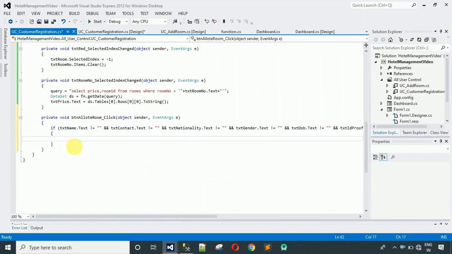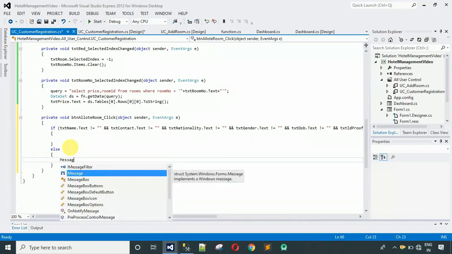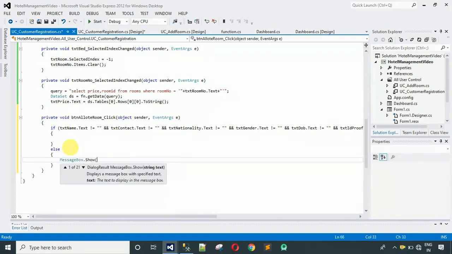In the else condition, if these are null, then we have to show a message to the user. MessageBox.Show, and the message needs to be visible: "Fill all fields." Okay, so something nice: "All fields are mandatory." If I did any spelling mistake, then don't judge me on that.